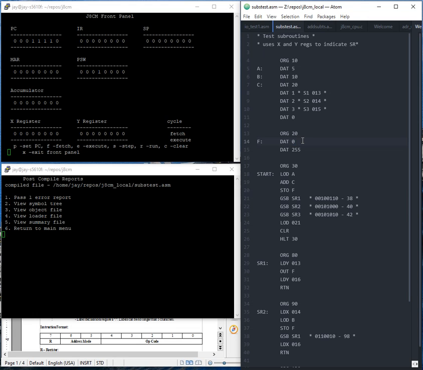Location 20 has the label F, and this is going to be our buffer for the output stream. This program will output 3 bytes of data to the output stream, and location 20 is going to serve as the buffer for that. Location 21 just has a 255 in it. That's just all ones that I'm going to load into the accumulator.